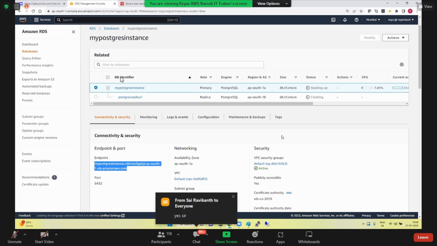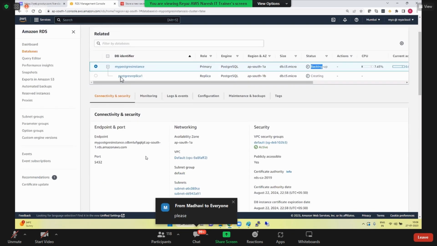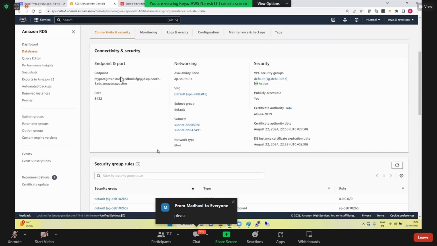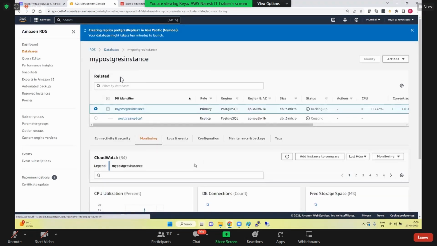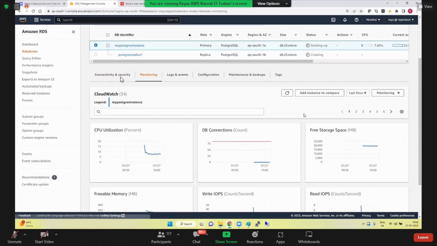I'll show you. Because it is in backing up state, let's wait until it is available. Meanwhile, you can connect it also, no issues. So here, networking, the same thing whatever we have given in the configuration, you'll get it here. Monitoring, you can create alarms, you can see how much CPU percentage, and you can see DB connections, how much space. We have given 20 GB, right? 20 GB free space is available, but it shows in MB.